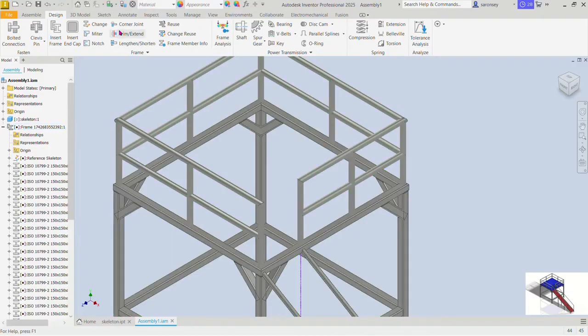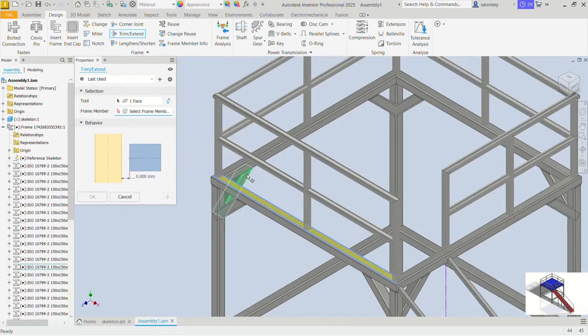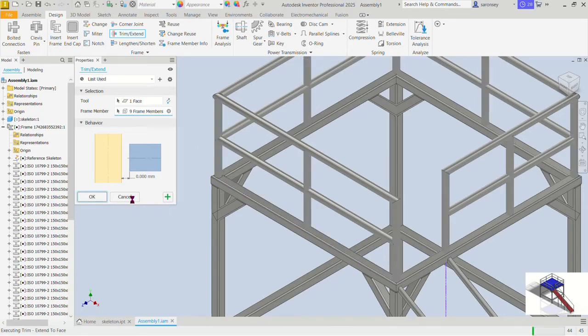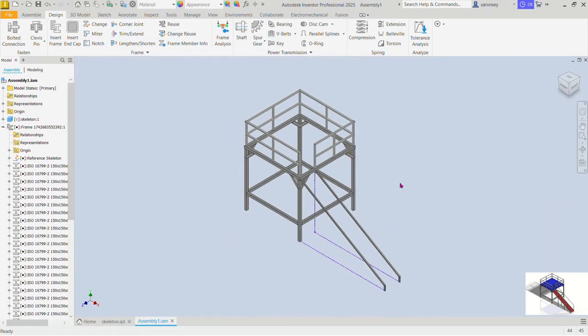Also, let's do the face. Let's trim and extend to this face. I want to trim these vertical tube frame members. And we can OK. Let me double click the scroll mouse button. We left out some profiles. We go back into the skeleton and do that.